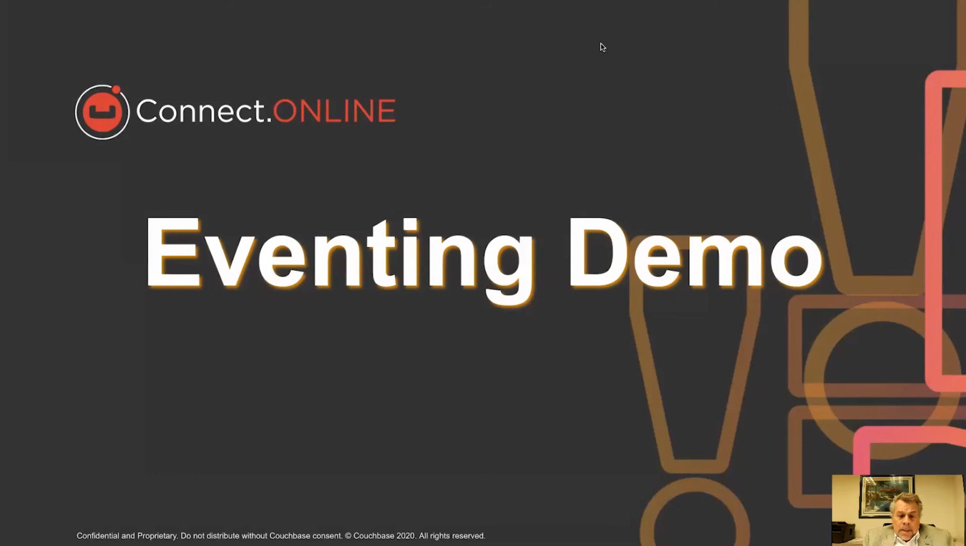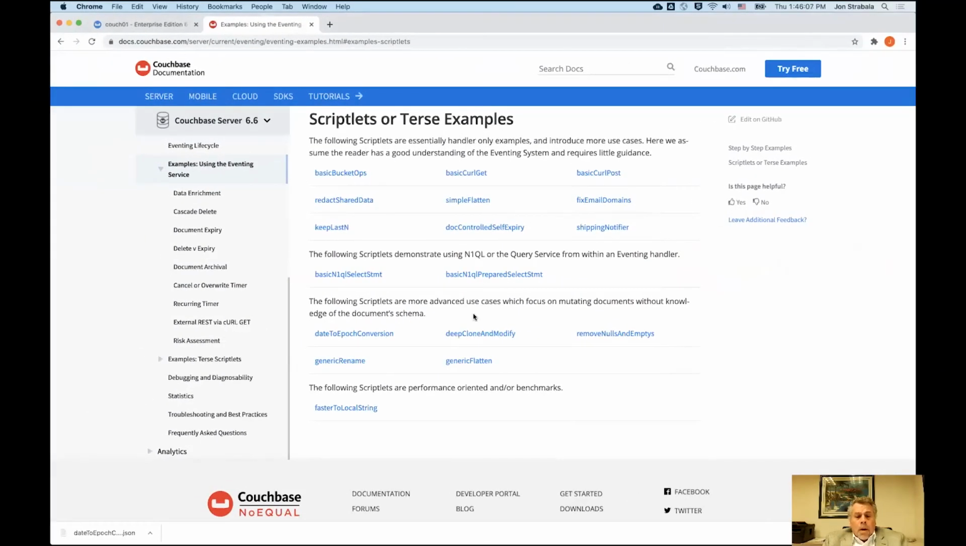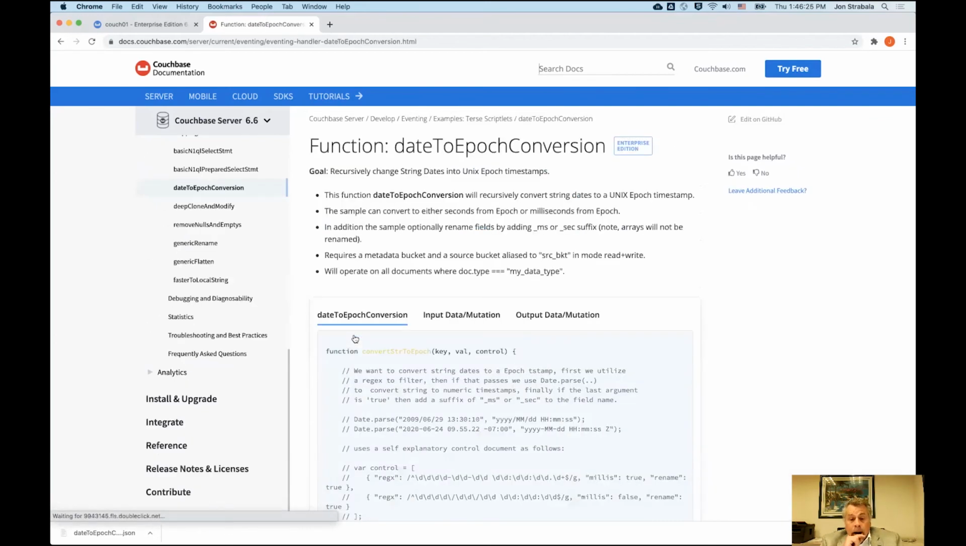Okay, so the last detailed function that I'll show is a date to Unix timestamp conversion function. The unique thing about this is that it's generic. It doesn't care about your data schema or what the field names are. It can discover string dates based on pattern matching and turn them into a much more compact numeric form. Over in this section of our documents, we've got several functions that are very similar. They can remove nulls and empties for further compression of your documents, or they can rename long fields to short fields. But right now, we're going to just focus on the first item here.